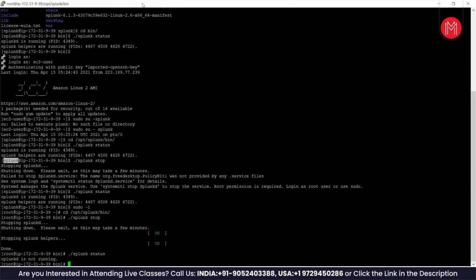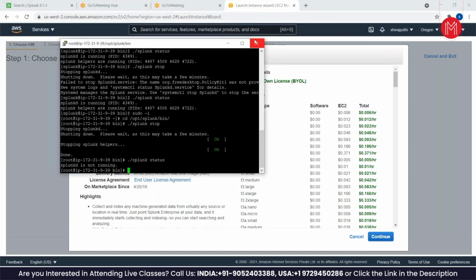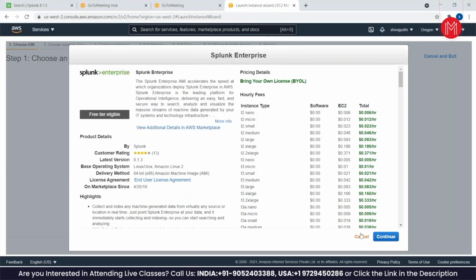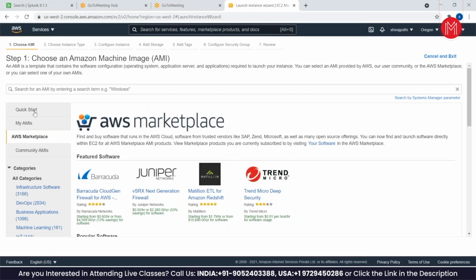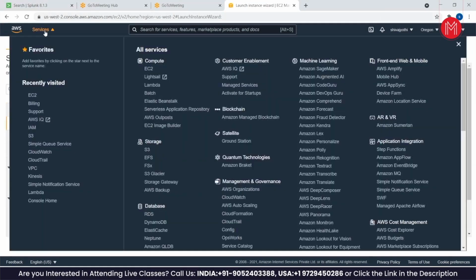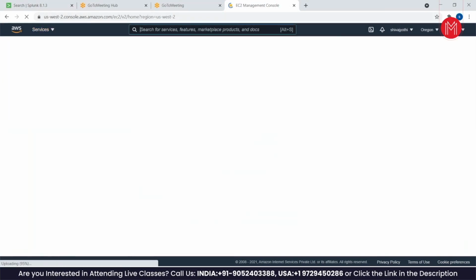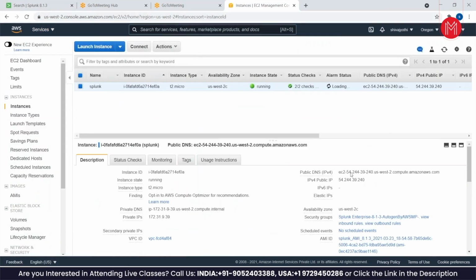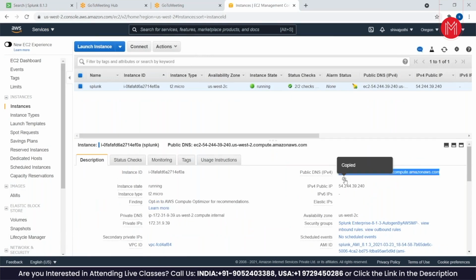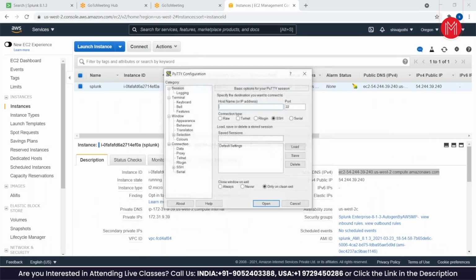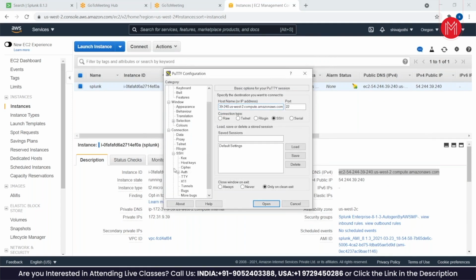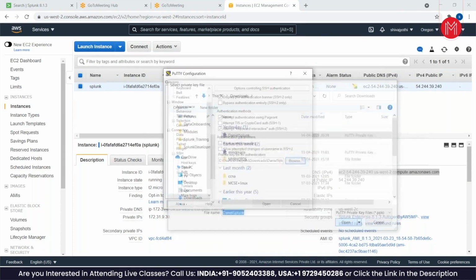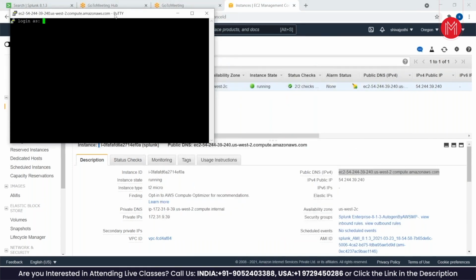Now I'll try to close it, so I am exiting this session. I have closed the session. Now I'll go into EC2. The one I used just now is already running. I'll copy it and open the session again. So give the key always. I have given the key.